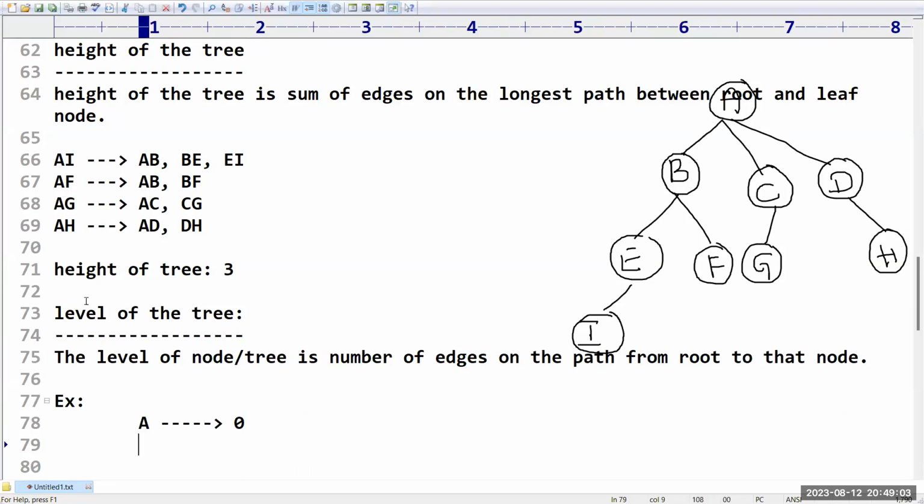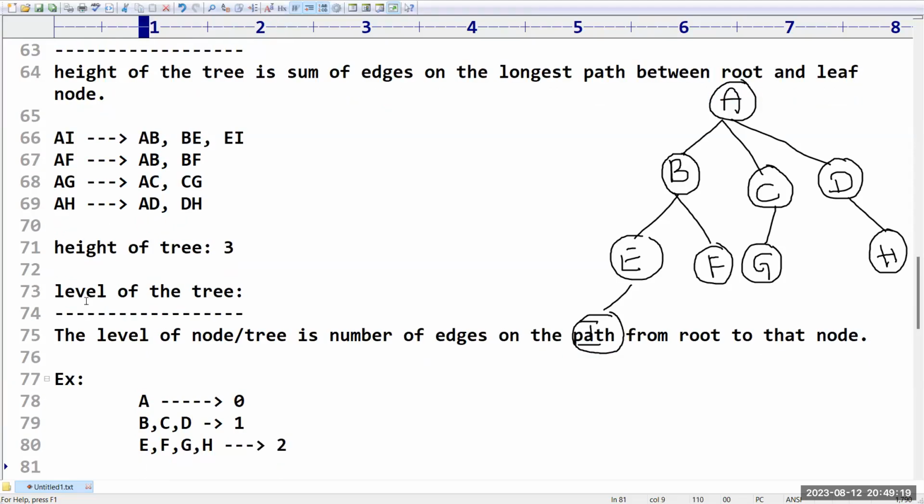Sir, the nodes B, C and D, at which level are these? First level, because one edge is there, right? That you have to count. Then, sir, E, F, G, H. What is the level of these? 2, because those nodes have 2 connections. Then, sir, I is at which level? Third level. Like this we have.